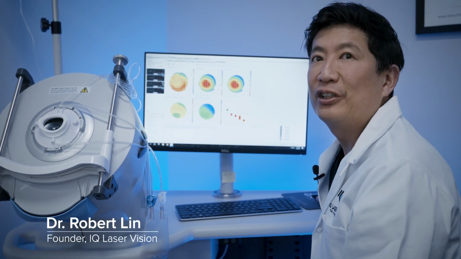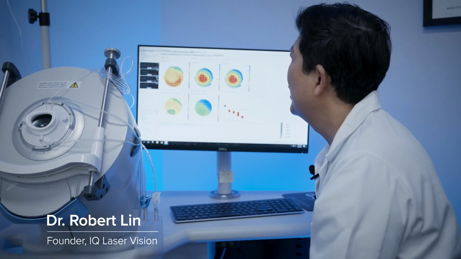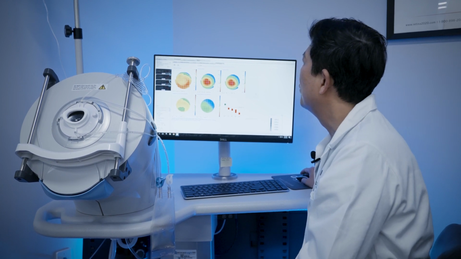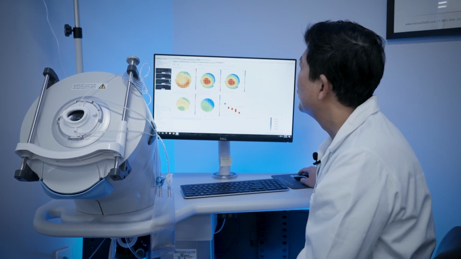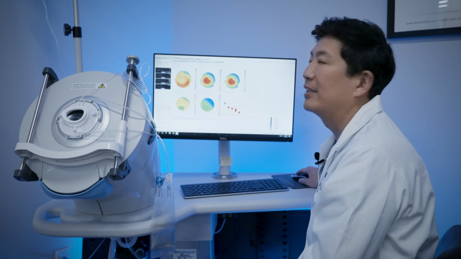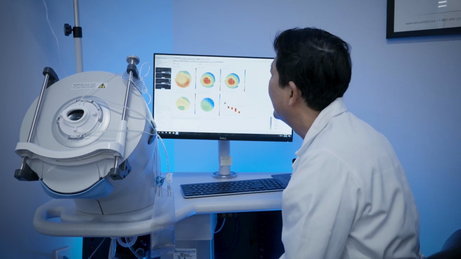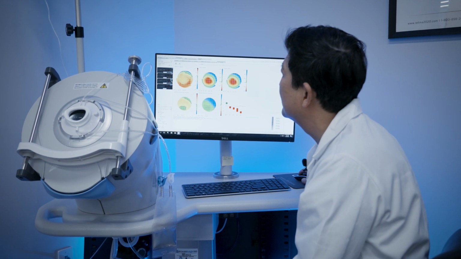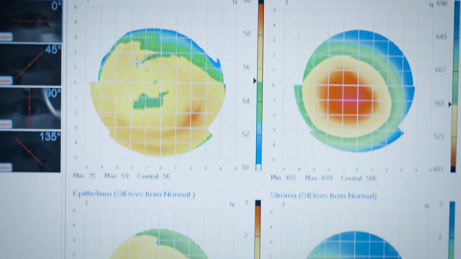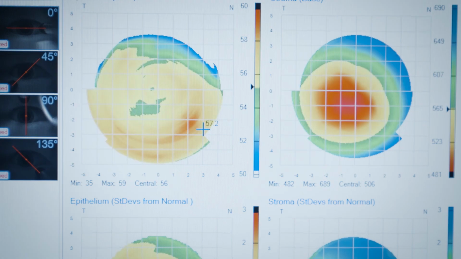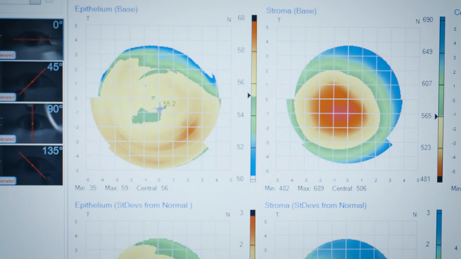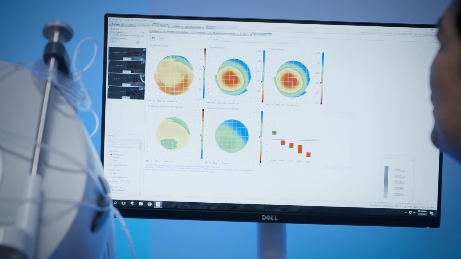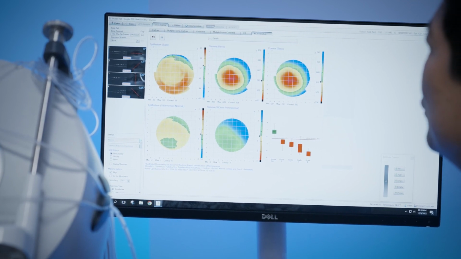Hi, I'm Dr. Lin. I want to show you a map of a patient where it was suspicious for forme fruste keratoconus. So I want to highlight this as the first map, the epithelial map. And the first thing we want to do is actually focus to get zoomed into this area here. So you notice here, the cursor goes as 57 and this is 55. So we're talking about very small distances here, 52 microns.